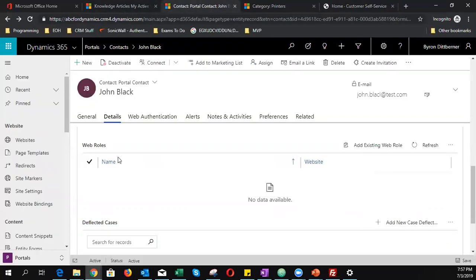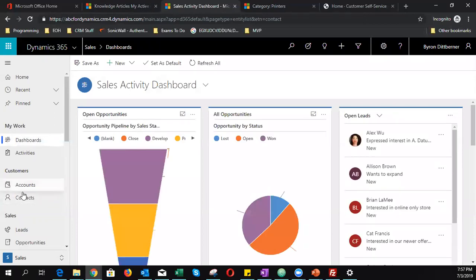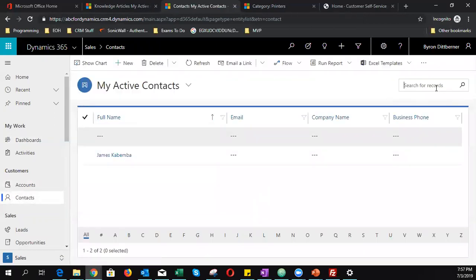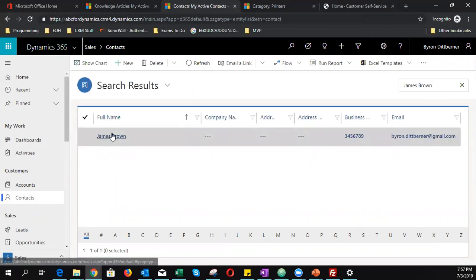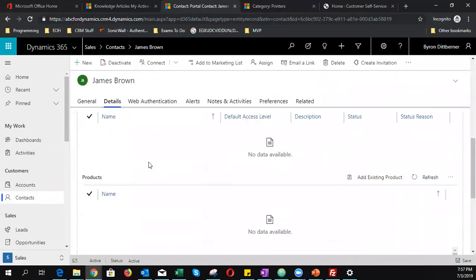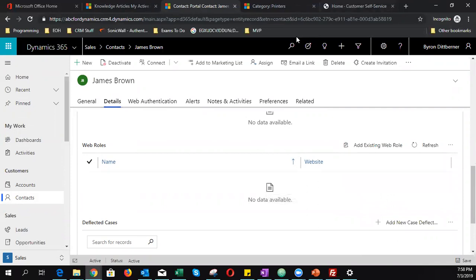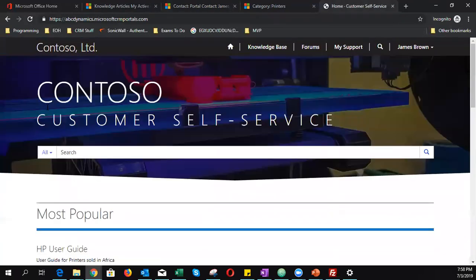All right, let's go and fix that. Let's go back to our contacts, portals, sales, contacts. Let's go and look for James Brown. There we go. Make sure we're on the correct form. Click on details. Go down to the web role, select the web role, and I'm going to remove this web role from this user's profile. There we go. And now we go back to the portal and refresh, and now edit is gone.